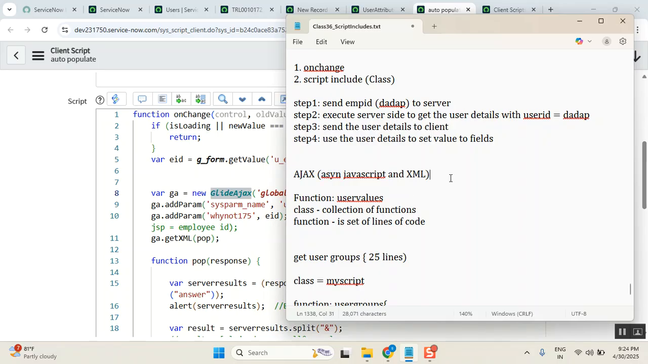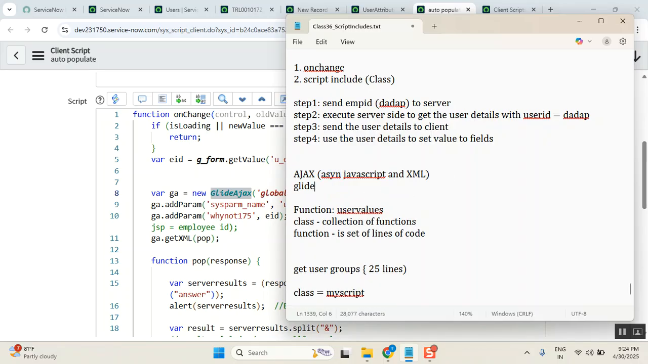Asynchronous. Now second thing, Glide Ajax. There is a company called Ajax. Anyone know that? By the way, you can search it. Glide Ajax, be very careful, you should not pronounce it wrongly. Glide Ajax is used to call a script include from client side only. That means a script include can also be called from server side. There is a different purpose.